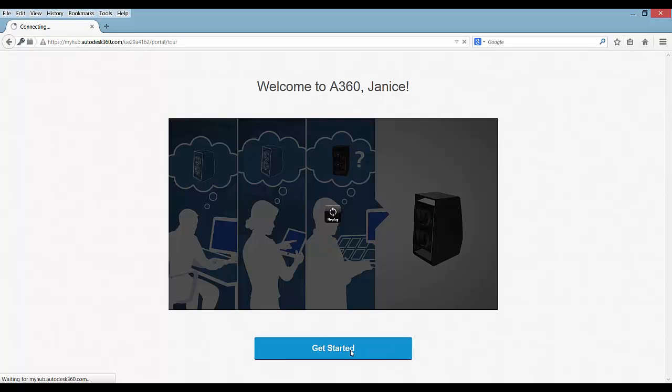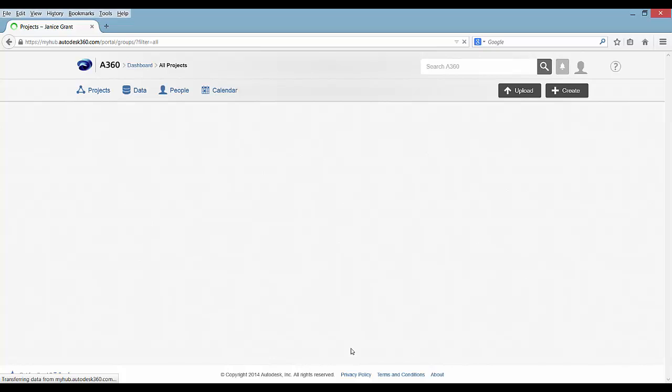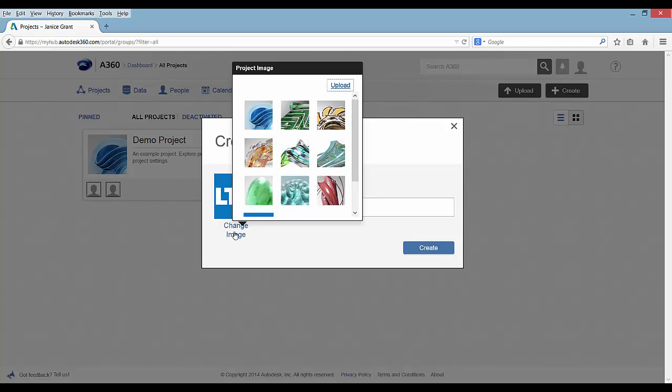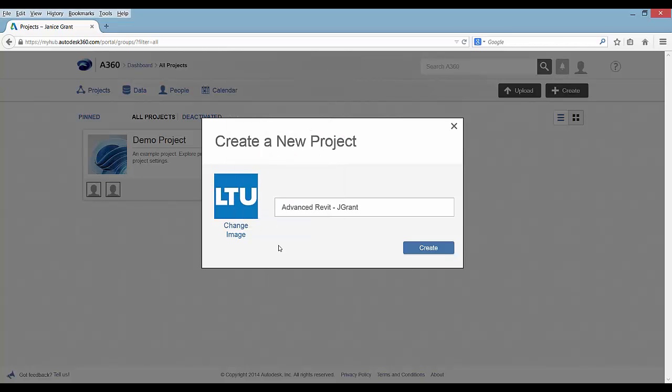That's the first thing it'll ask you. So create a new project with whatever name you'd like. Just make sure that your name is in the title. I used Advanced Revit and then my name. And you can change the image if you'd like. If you pick change image, you can pick upload and go get your own image, or use one of the ones that are here for your project image. You can see that this could be the main project title with maybe the logo of who your client is. And so now you're building different projects within this environment.